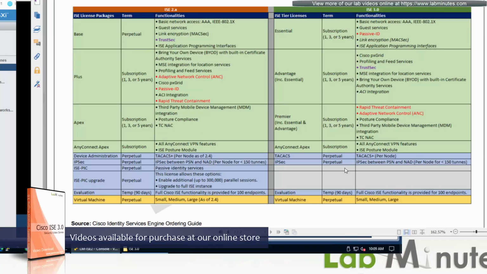And the last option, which is increasing in popularity, is to go with the enterprise agreement, and that basically gives you everything. Okay, so everything that you see here, if your company is assigned the EA with Cisco, then you will have access to all these licenses.